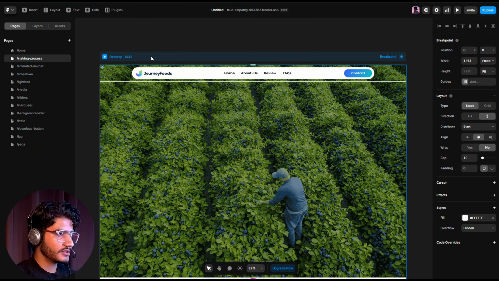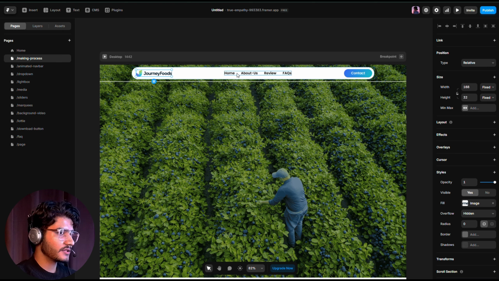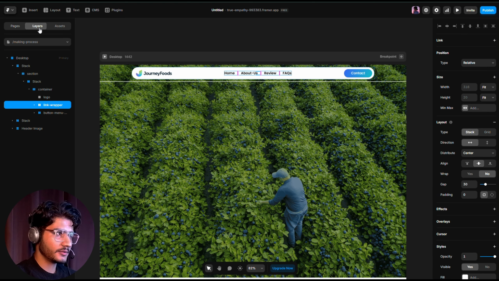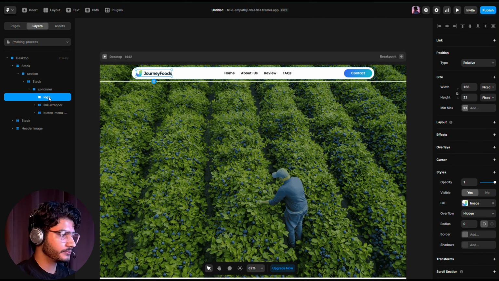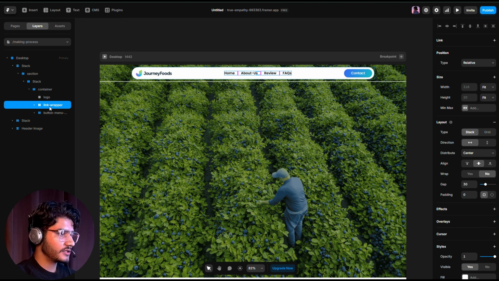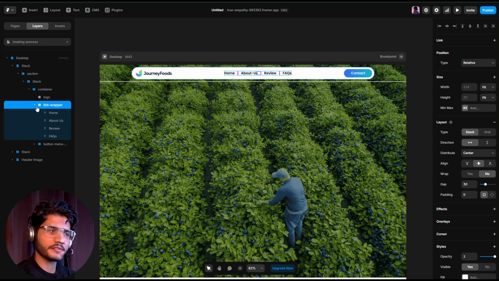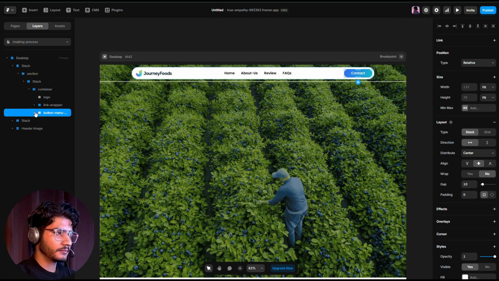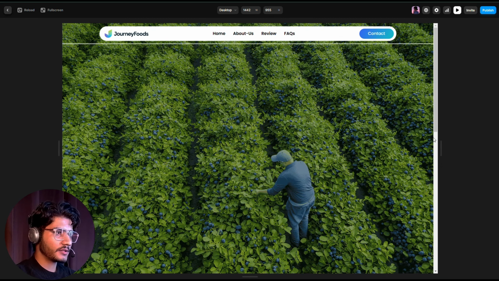This is just a simple page. This is just a logo. This is a navigation wrapper. Let me show you. You can see here this is a logo. This is a link wrapper in which we have wrapped some of the links. And this is a button. This is a button wrapper. Let's see how it looks.